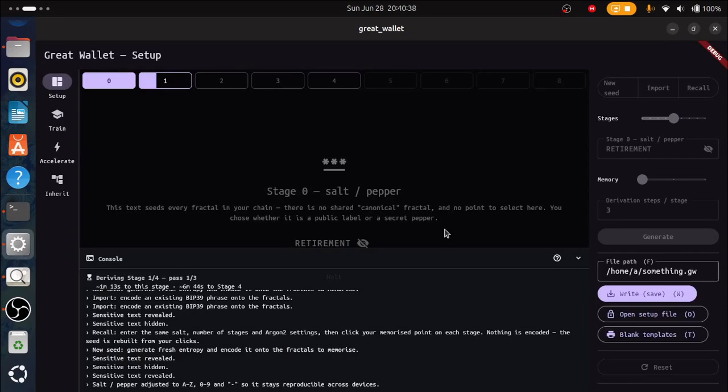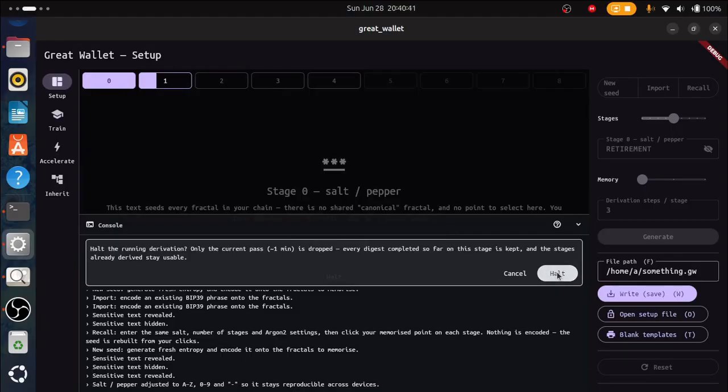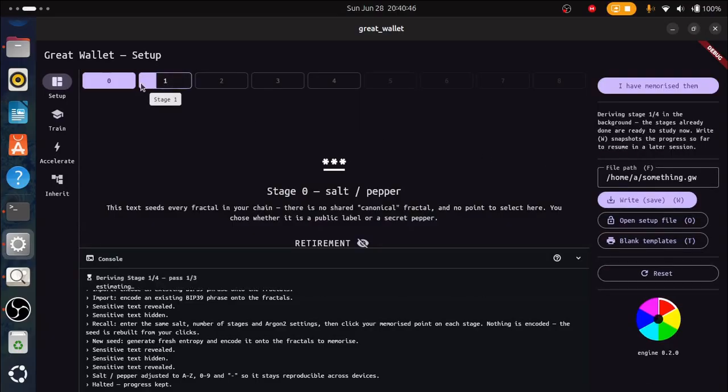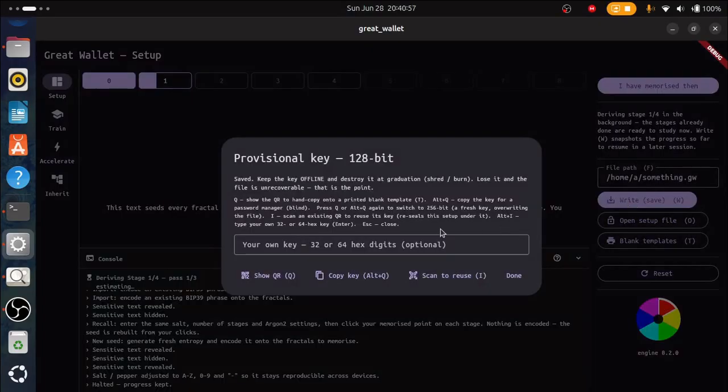So I will click H for halt, and then this dialog asks me for confirmation, and then if I click resume, I get all the way here without wasting the established progress. But also I will save. I can save here, and then I have to use a key to securely save, because what I'm going to save is in fact cryptographically sensitive information, so I cannot save it as plain text.